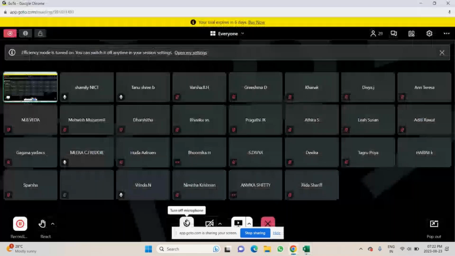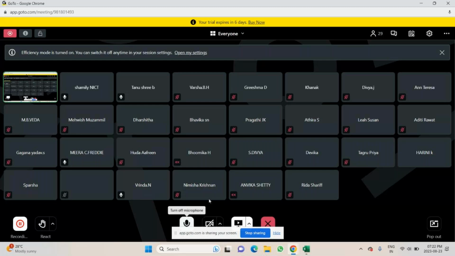Does anybody have a doubt while doing this process? If you have a doubt, put it in the chat box. No doubts, then I can assume there are no doubts. Let me ask you, have you all done this procedure? Are you still doing it? If you're still doing it, say yes. If it is done, put it as done. Done, ma'am. Okay.